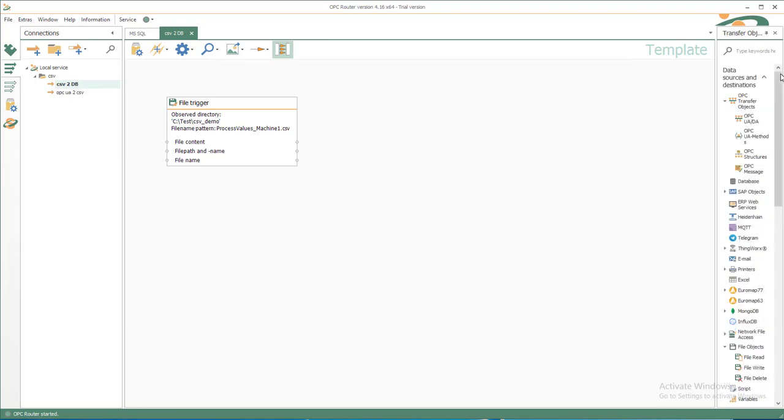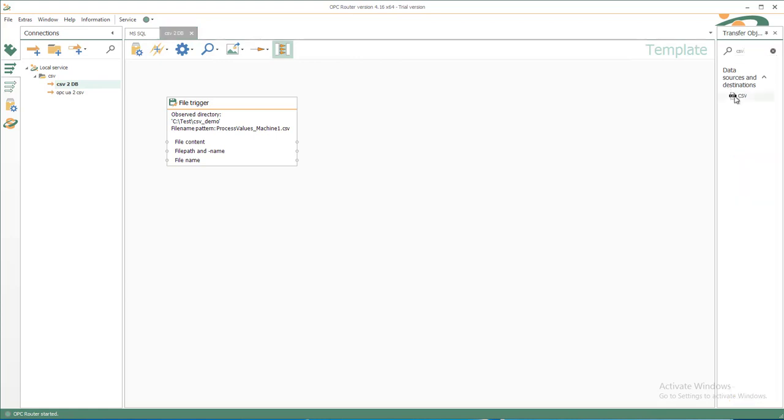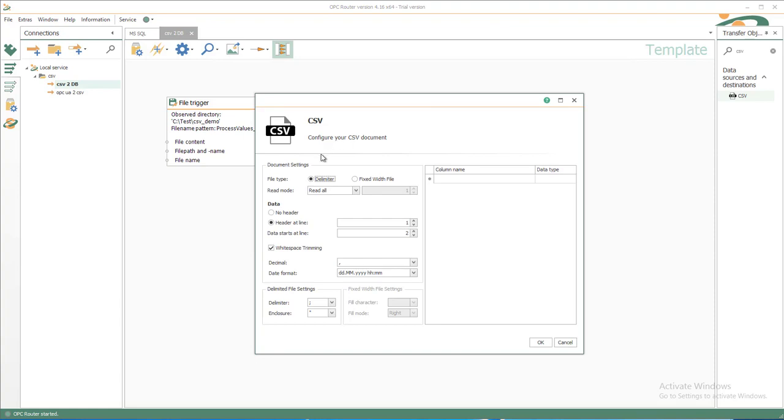There we get the file content directly, so we don't need an extra transfer object for that, just to convert the CSV document. So I create a new CSV transfer object. You also could copy it from the old connection. Double click with the delimiter and read all data with no header inside, with white space trimming, with the dot as decimal and date format. And the columns would be temperature, pressure, and the timestamp.